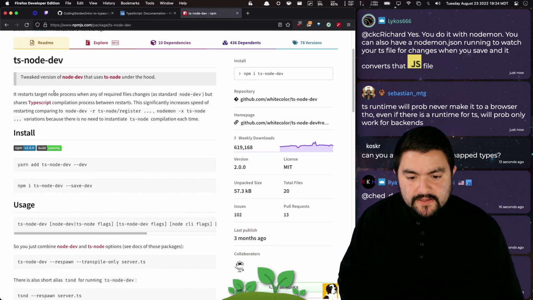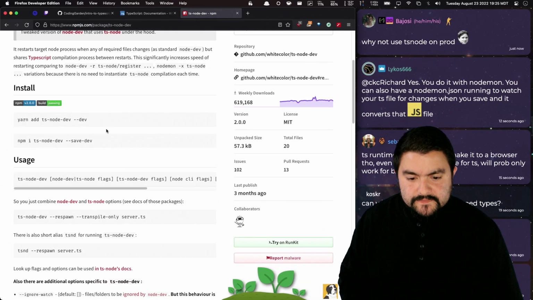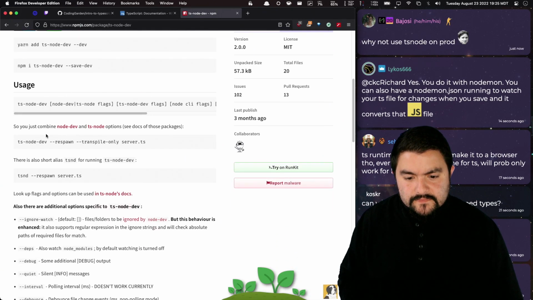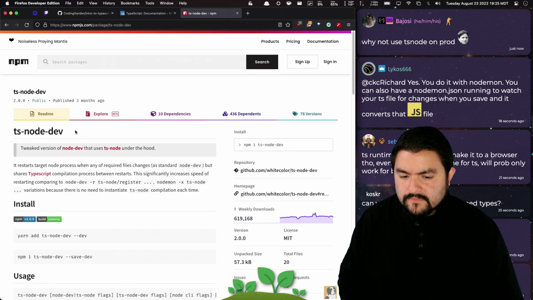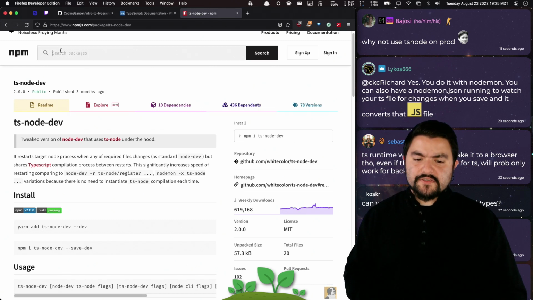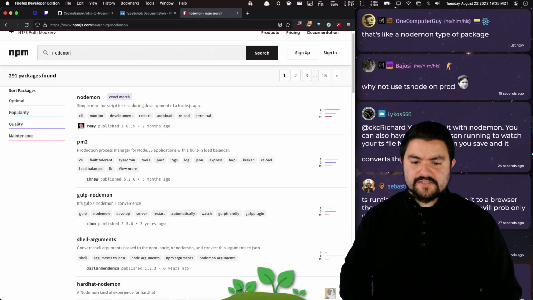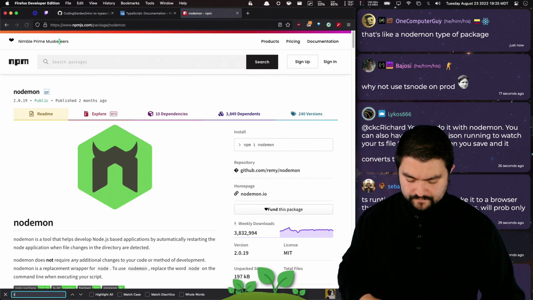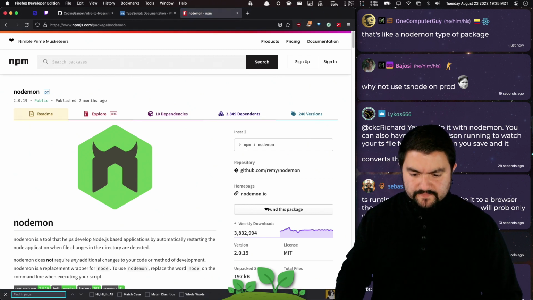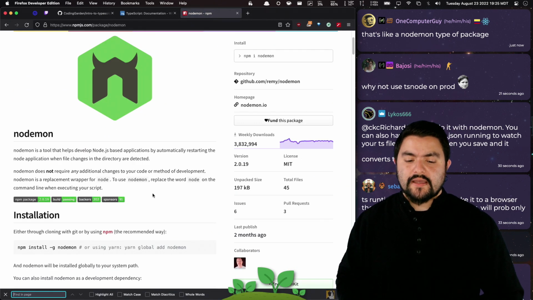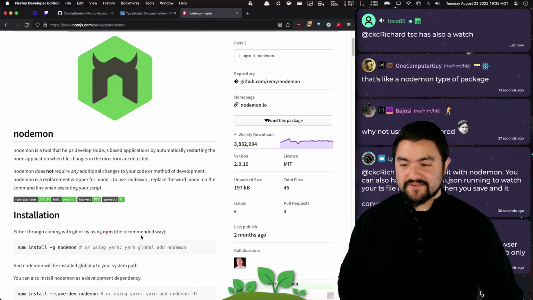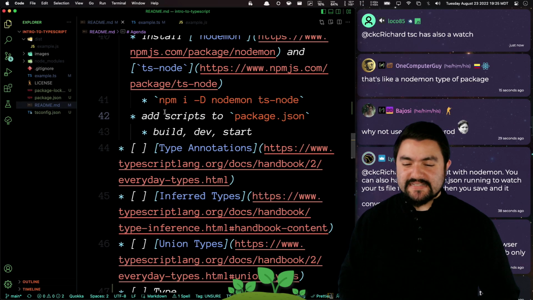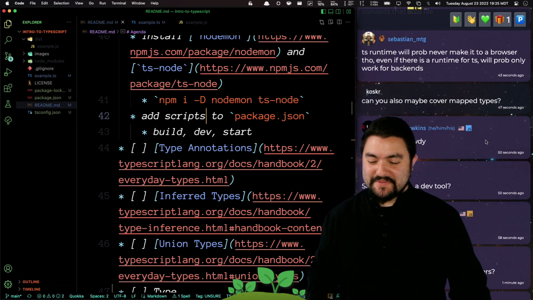Yeah, ts-node-dev restarts the node process if any of the files change. Okay, I think I'll still use Nodemon though, because Nodemon actually just has built-in support for ts-node. It's not even listed here, but basically with Nodemon, you point it at a TypeScript file and it knows that it should use ts-node for that, which is pretty cool. Yeah, so that thing is like Nodemon. I'm going to keep using Nodemon just because I'm used to it.